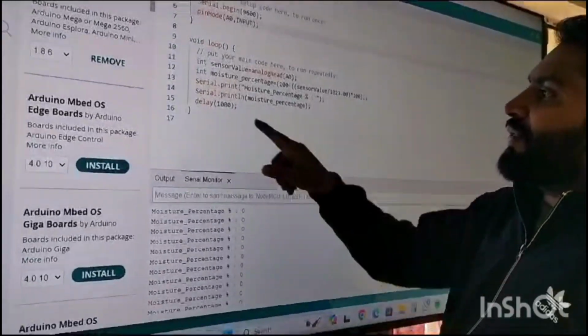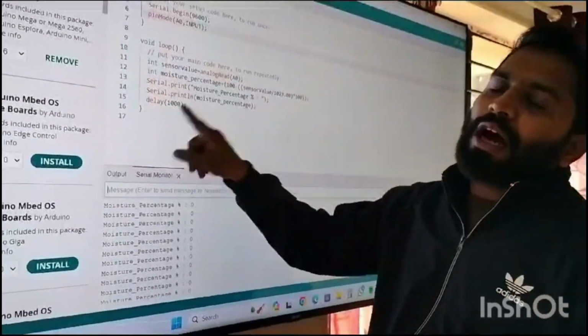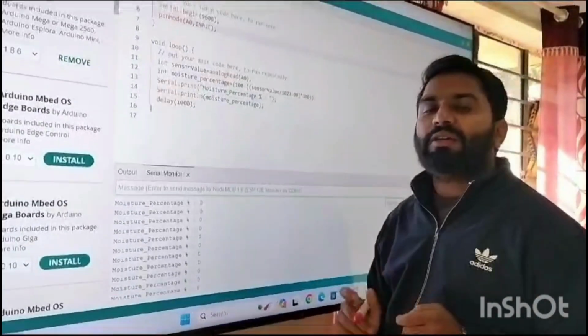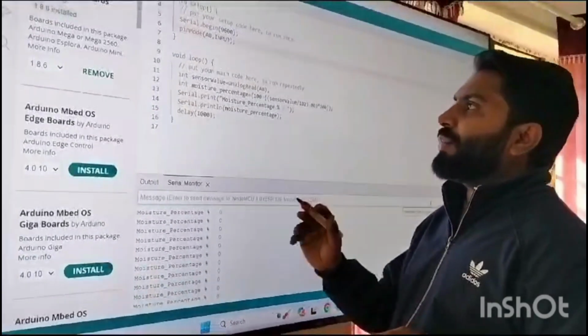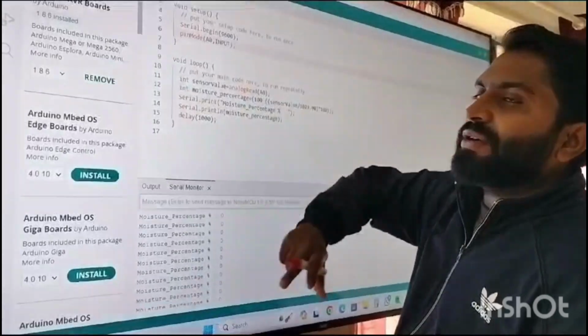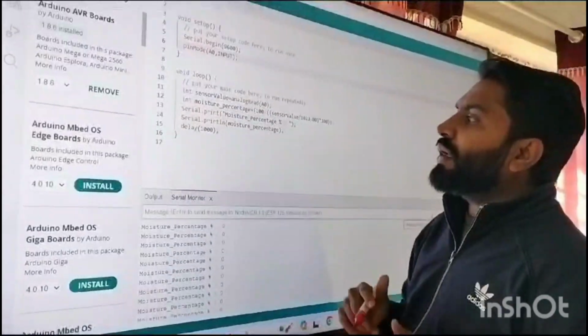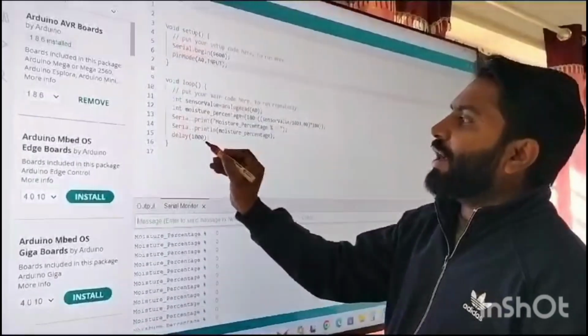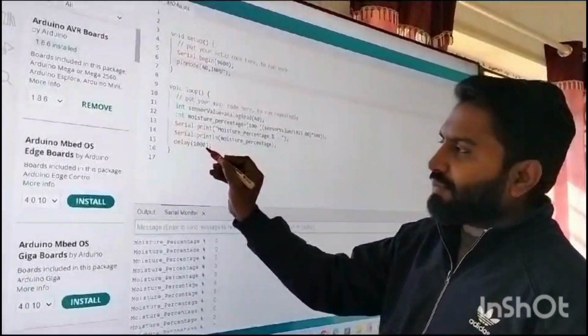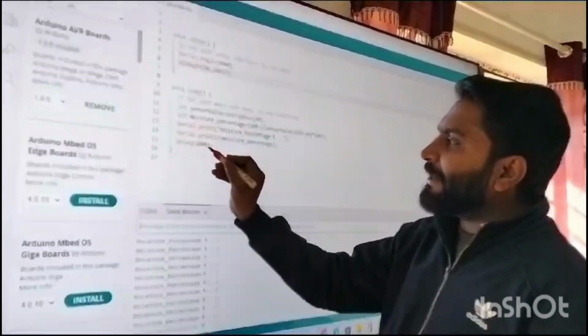Then we have given a delay of 1000 milliseconds. 1000 milliseconds means 1 second. So this is all about the coding part, and this loop method will go on, and between every loop we have given a delay of 1 second, that is 1000 milliseconds. Now let us see the practical part of it.